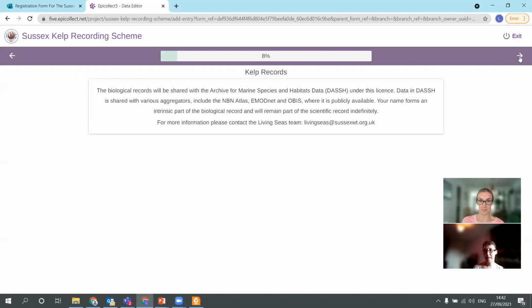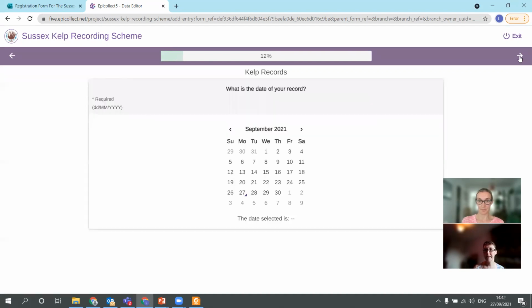Next page, please. Here we go. This is reiterating that these records are going to be shared and archived for posterity with DASH, which is the Archive for Marine Species and Habitats Data. Okay, next page. Right, so now we're really starting to get your data.